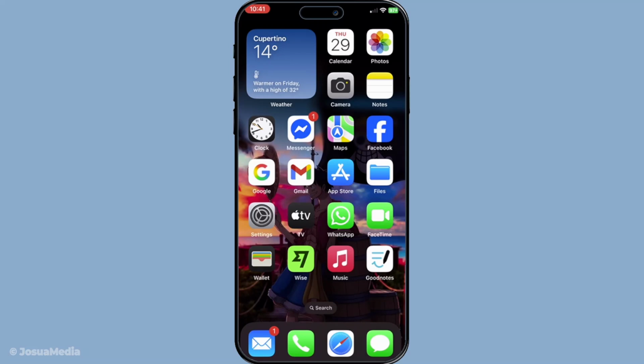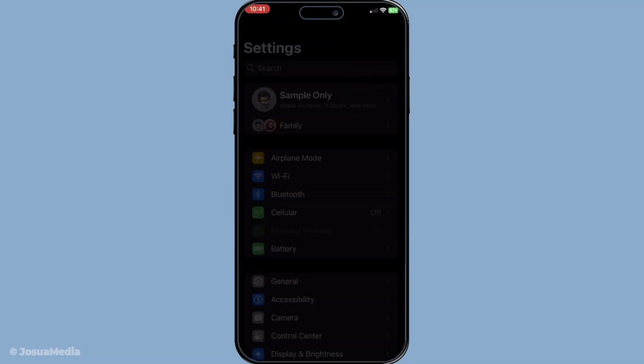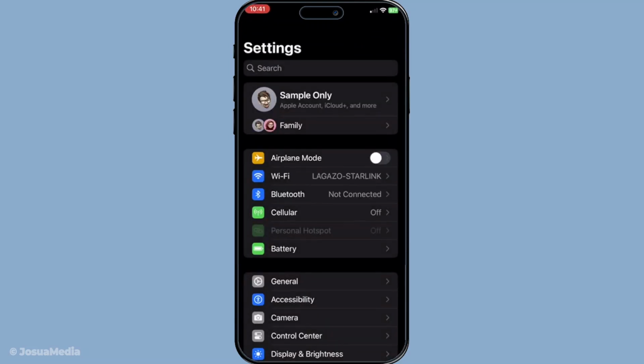First, we're going to start by unlocking your iPhone and heading over to the Settings app. Just look for that familiar grey icon with gears and tap on it. Settings is the central hub for adjusting almost anything on your device, so it's always a good starting point for troubleshooting.